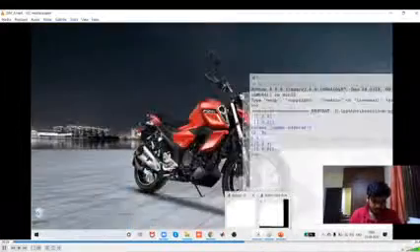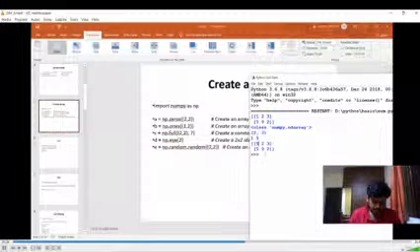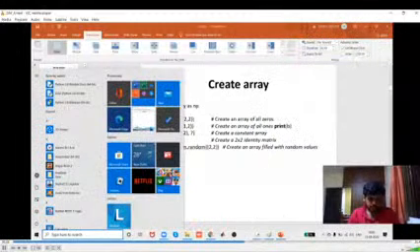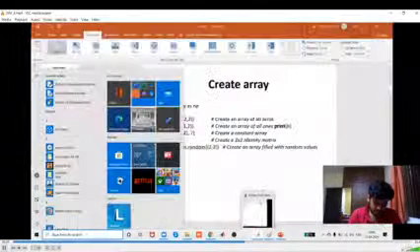I'll type it and I'll show it to you. Identity matrix.